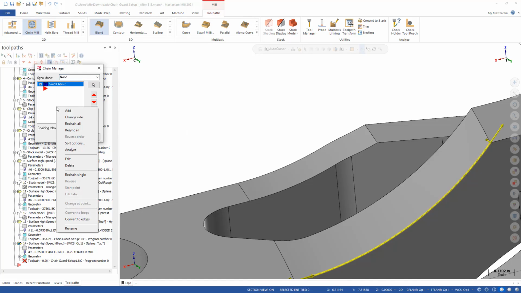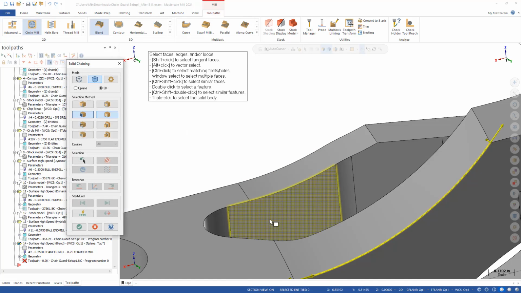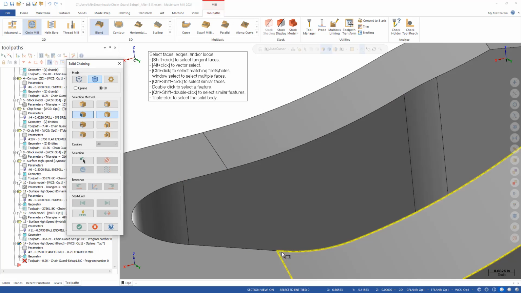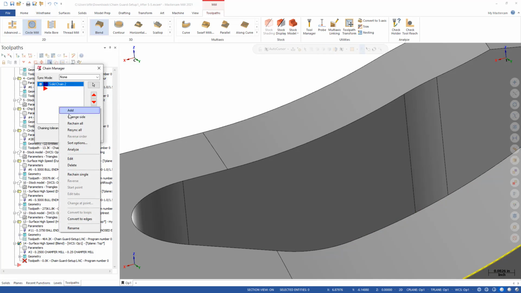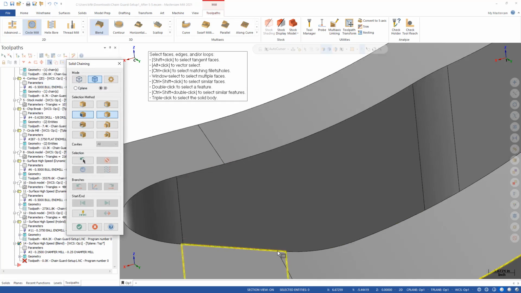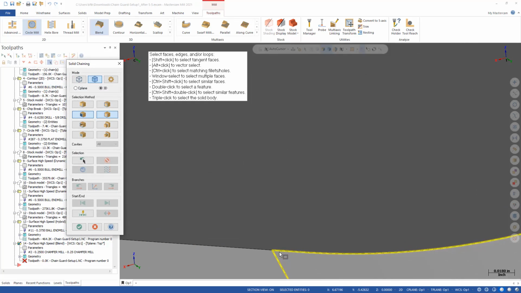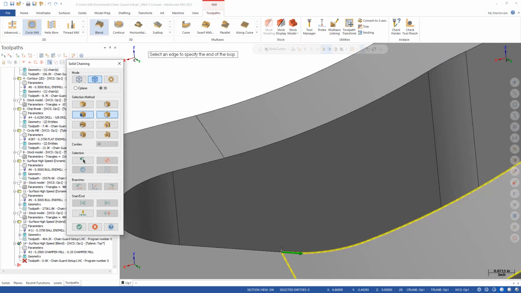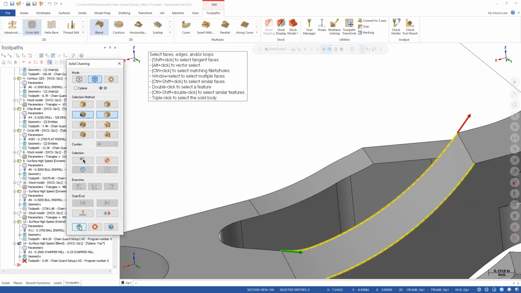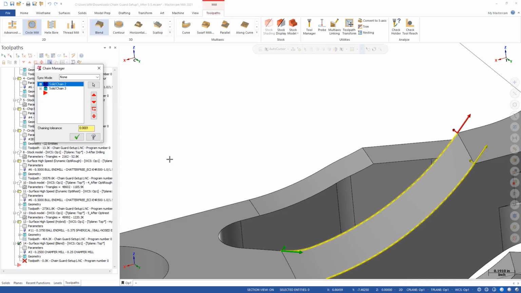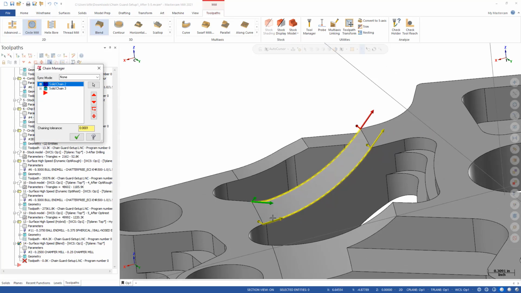So I'm going to right click and add. And I'm going to go from here. And notice it's going the wrong way. So let's escape out of there and do it again. I'm going to add. I'm going to start right there and go up to there. So the blend part of this will blend from one curve to the next while following that surface.